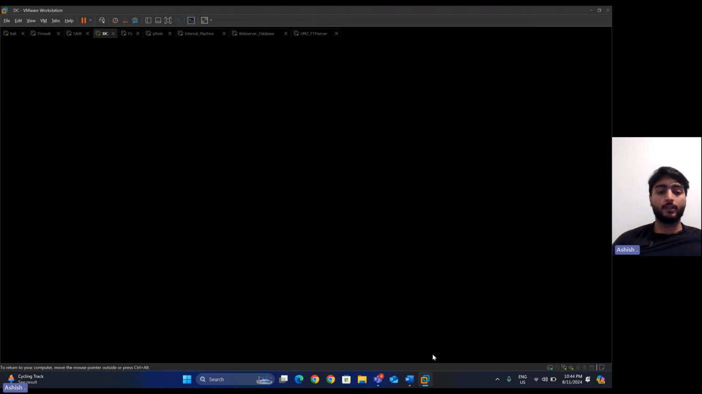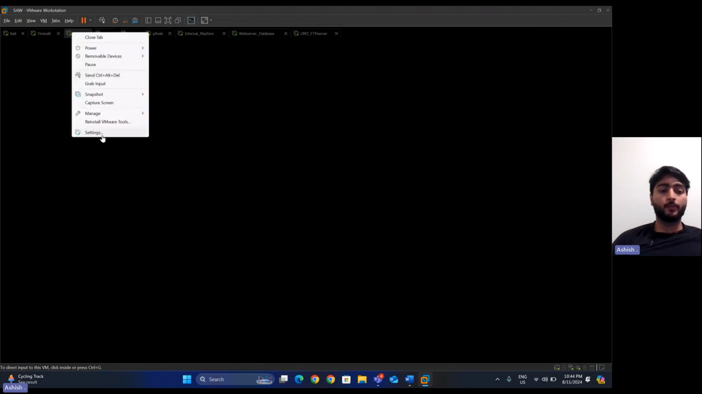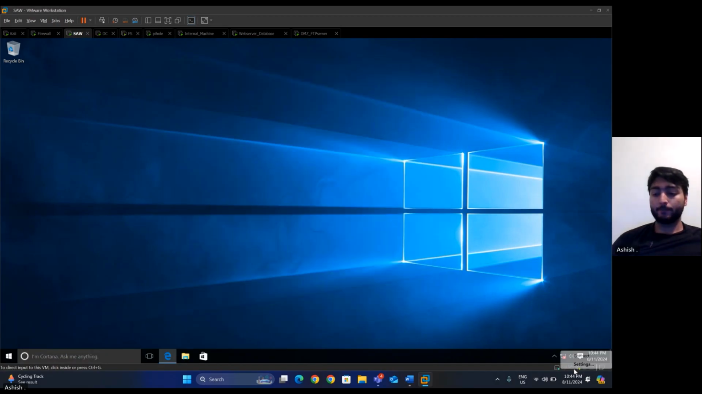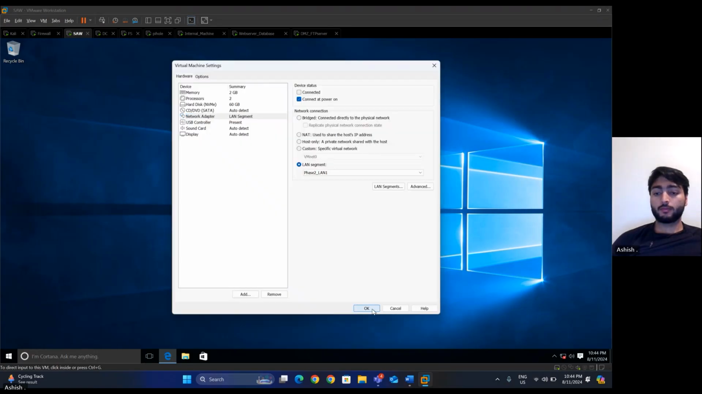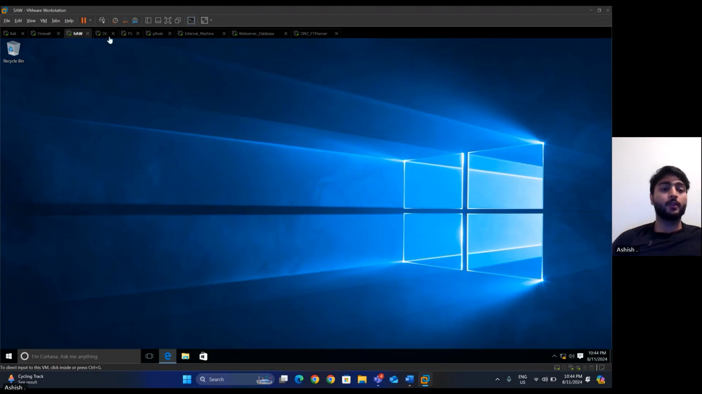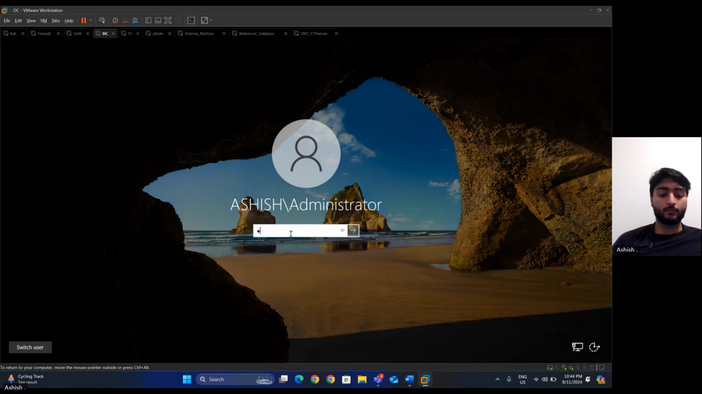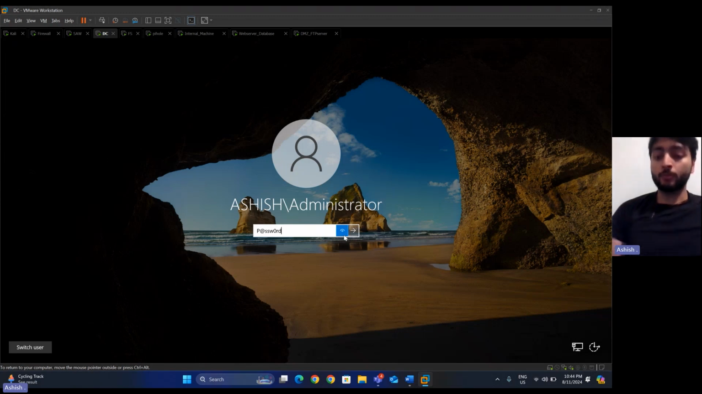Let's go with the DC now. Putting it back to my LAN segment because we have a demonstration to show. On the DC, we have used a mixed password here, which consists of symbols, capital and small letters and a number, which is very hard to guess and to brute force. We have not used the normal passwords.